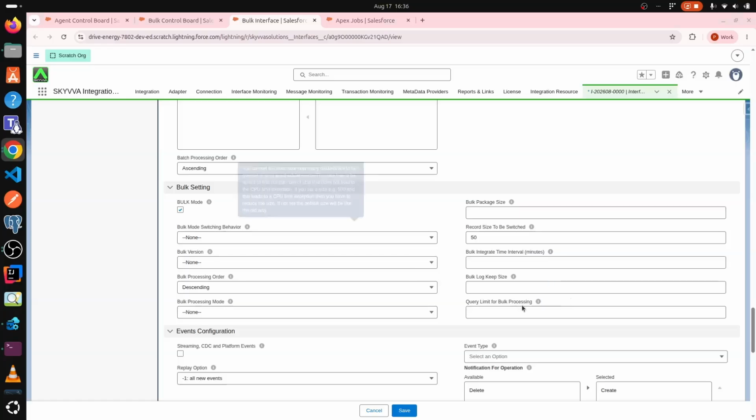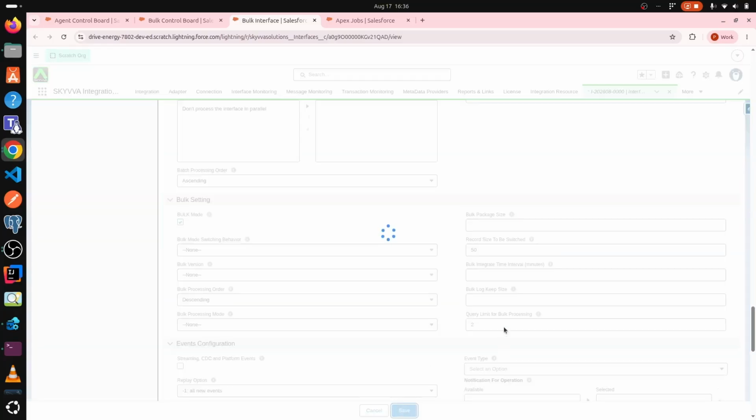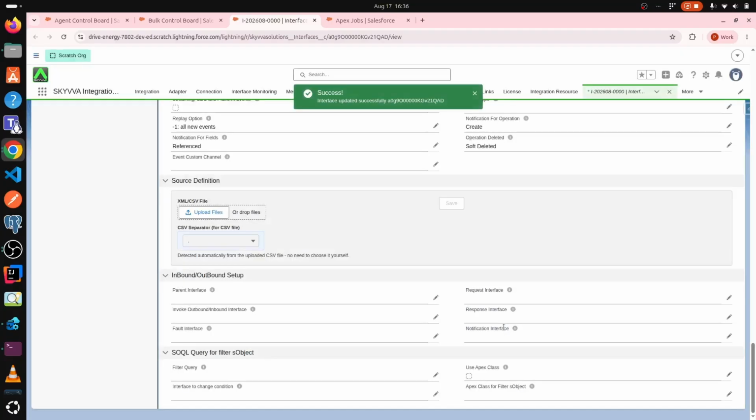For this example, we'll set the query limit for bulk processing to 2. This means SKYVVA queries up to 2 baskets at a time during each processing cycle. For example, if 10 baskets are waiting for processing, the system first queries 2 baskets. It then continues with the next 2 baskets and repeats the process until all available baskets have been handled.